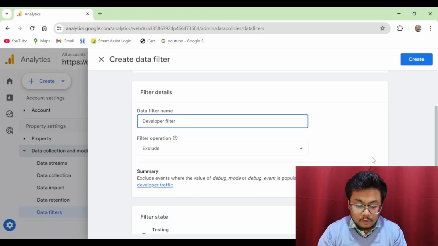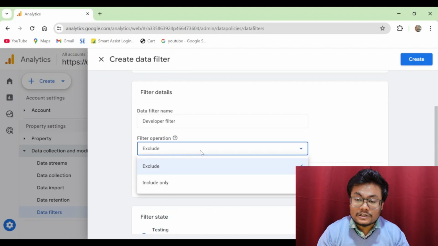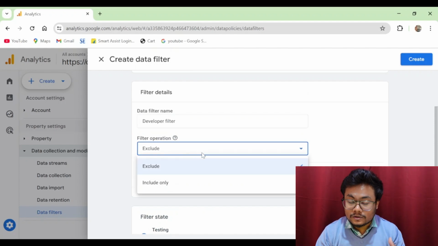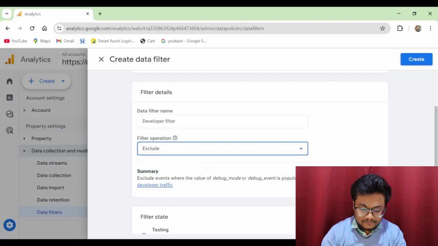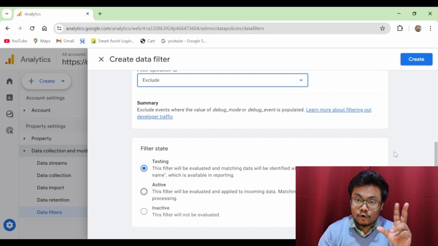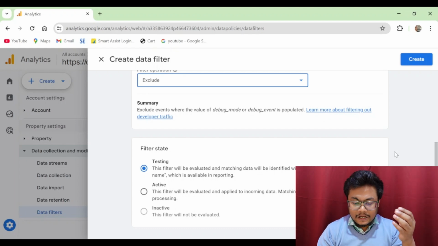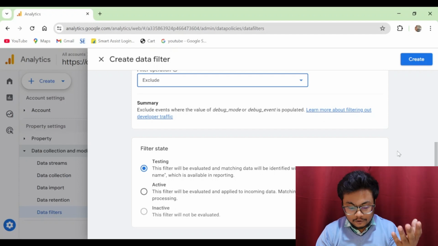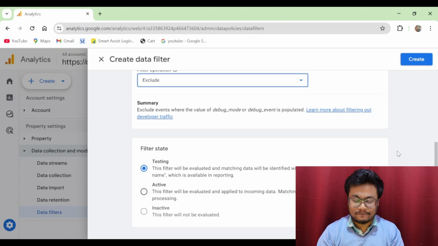And what is going to be the operation for this filter? Do I need to exclude or do I need to include the data? I am excluding this data for now, right? And you will see that the filter state will have two options for you. The last one is grayed out, which is inactive. Obviously, you will not use it. You will either use it for testing or active.